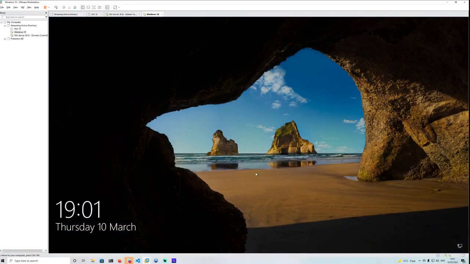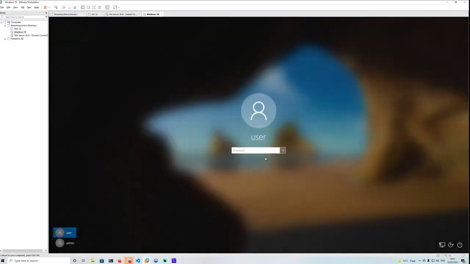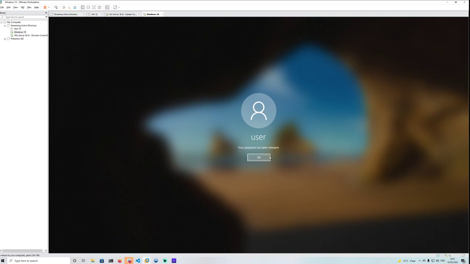The password for this account has expired. Oh no. I have no idea. Awesome. Let's change it to something really secure like password. Your account has been changed. Awesome. Anyway. Go back over to here. That's still installing. Great.